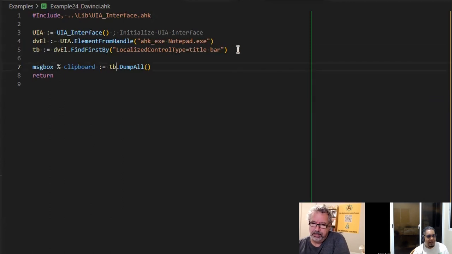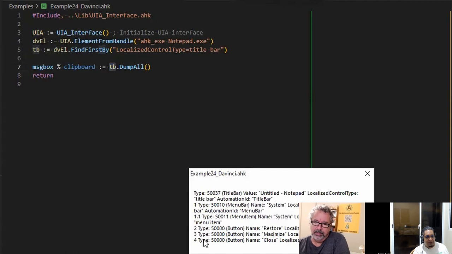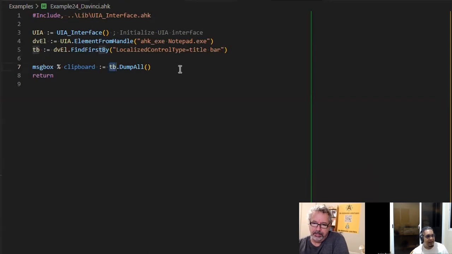Now, after I get my title bar like that, because I know there's only one of those, I could dump all the children just from the title bar. So this would give me a smaller tree view, as you can see, but the numbers that you're getting here are relative to the title bar. So at this point, I can use number three here. Let me see, this is the maximize button.